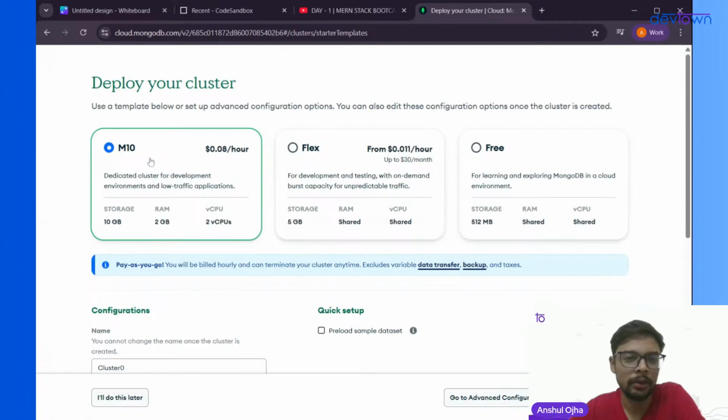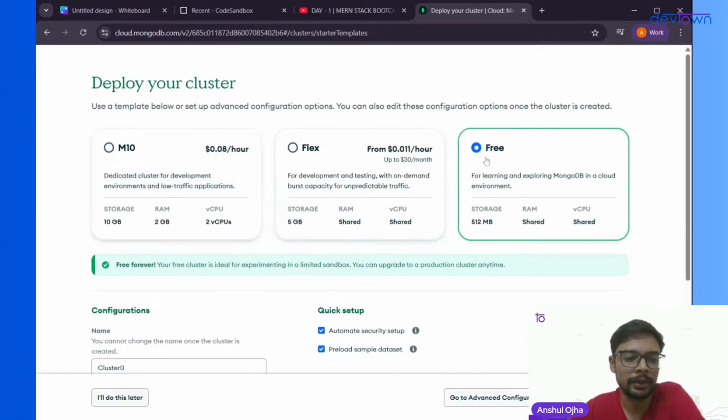In the paid options, you can go with the M10 service. It will be $0.08 per hour, which will become more expensive for you. It will give you 10 GB of storage and 2 GB RAM. No need. Then comes the Flex, or flexible, service. It will be $0.00 per hour and it can go max to $30 per month. But you are neither developing a big platform for deployment, nor testing any big platform, so you do not need this. What you need is the free service. Guys, always pay attention to this. Please do not go with any paid service.